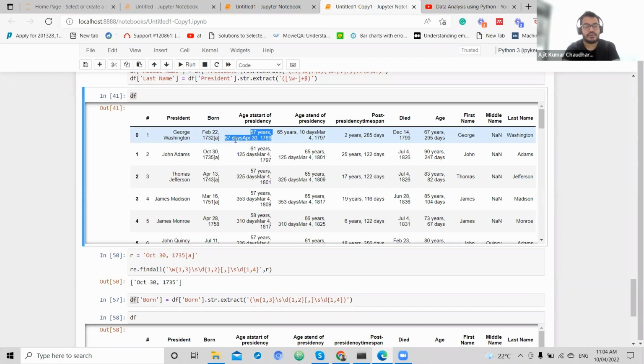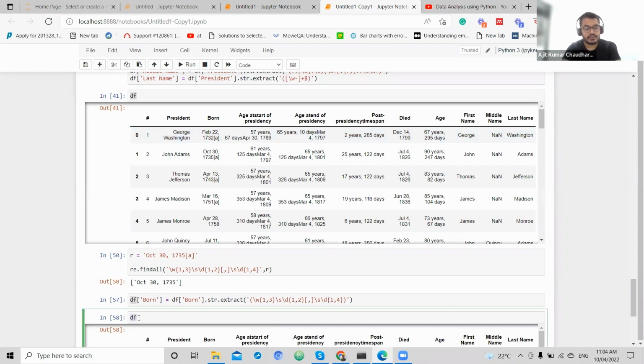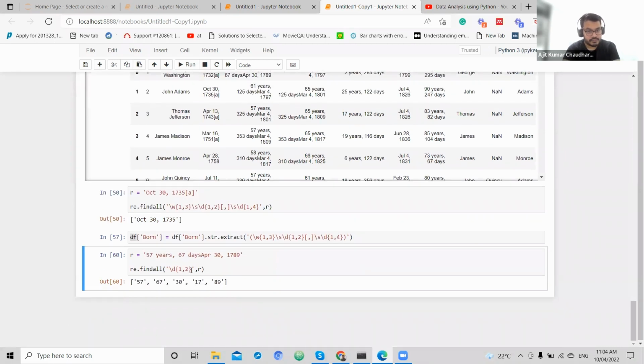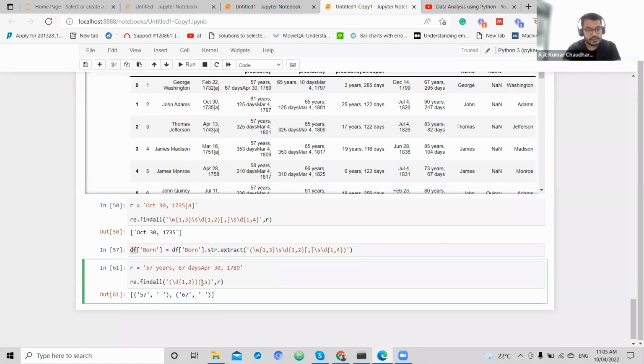The 57 would be my year, one column, 62 would be another column, and the third column would be the state. Okay, so again my r is equal to this one, and the first one is simple: slash t, 1 comma 2, followed by space. Then one bracket, and close, followed by space. So if there is space, then match and skip that.